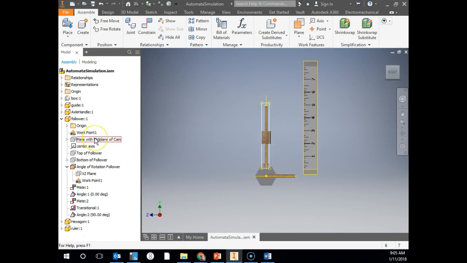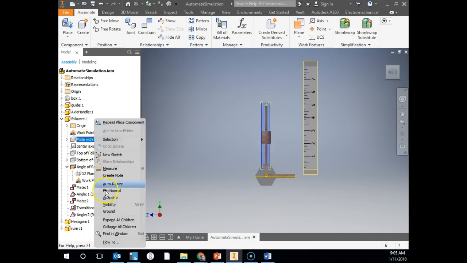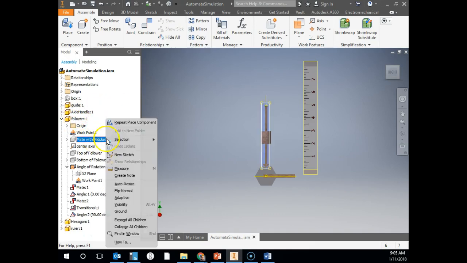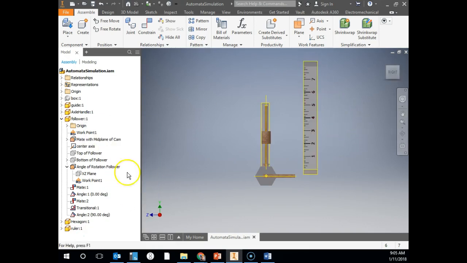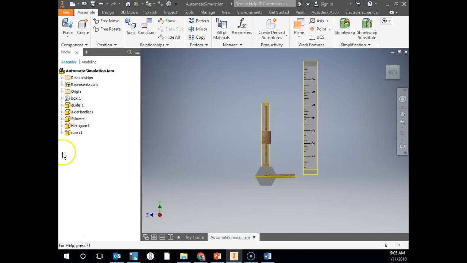One of the things that we need to do is turn on, in our follower, let's expand that. You need to turn on the visibility of the mate with midplane of cam. So let's turn that on. If your ruler right now doesn't have the following visible, make sure it's visible. So we want to have the XY plane, make sure that's visible. And we also want to have our XZ plane. Both of these need to be visible in order to do this.